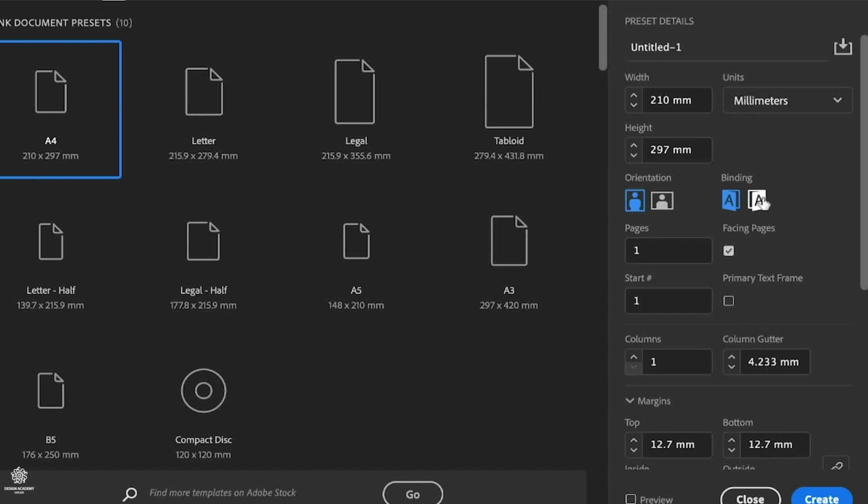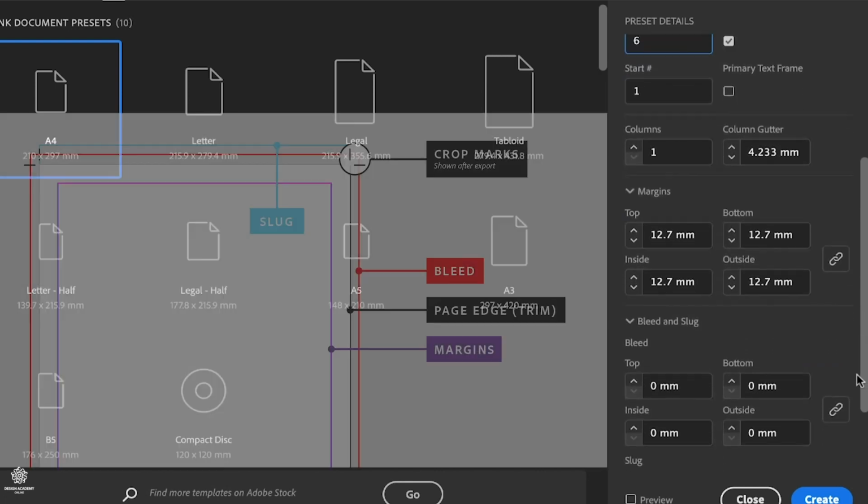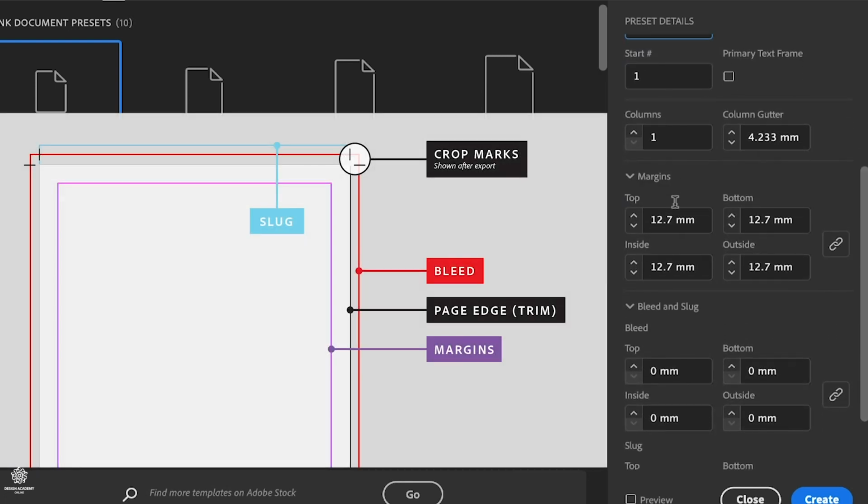Then how many pages you would like to have within your document. You can maybe select 6 pages. And the starting page will be 1. We're not going to be checking primary text frame, as graphic designers rarely use that option. Then we do have columns, if you would like to start maybe with 3-4 columns within your document. We're not gonna assign that right now, we can do it later within our document. We're also gonna deal with gutter later. Then we have margins and bleed in that area.